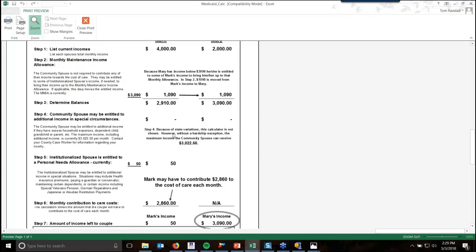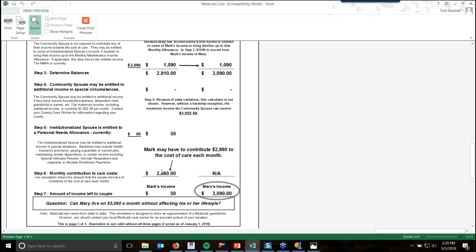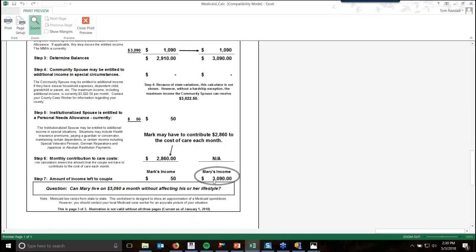Then it shows Medicaid's harsh on income, right? Even if we have asset protection and can hide our assets, it's going to find your income. So now we're down here looking at it, and because of the state variations, the community spouse would have this much money. Mark gets to keep $50. So guess what? Every month, Mark would have to pay out $2,860 of his pocket money to help contribute to that nursing home or his care for Medicaid. Mary's income would be at $3,090.